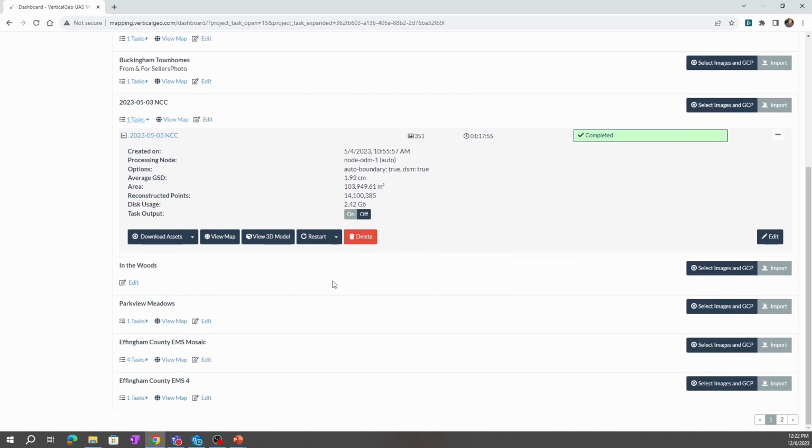If I scroll down just a little bit, you can see we have the same options of view the map, view a 3D model. We can restart the processing, we can delete the project, and under download assets, if you click on that, we can download anything off of this list to send to a customer. So an orthophoto or a surface model, the quality report is quite good too.